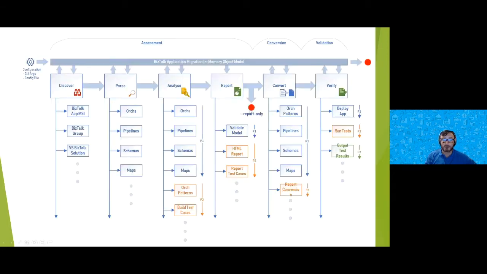And this slide here just gives you a flavor of how the tool actually works. If we look at Discover, the first thing the tool does, given those BizTalk MSIs, is discover what pieces you've got in an application. It then parses them. In other words, it unpacks them: you can pull out the orchestrations, the ODXML, the pipelines, the schemas, the XSDs, and the maps. Those are all embedded in a BizTalk MSI, so we can get to all of those things.